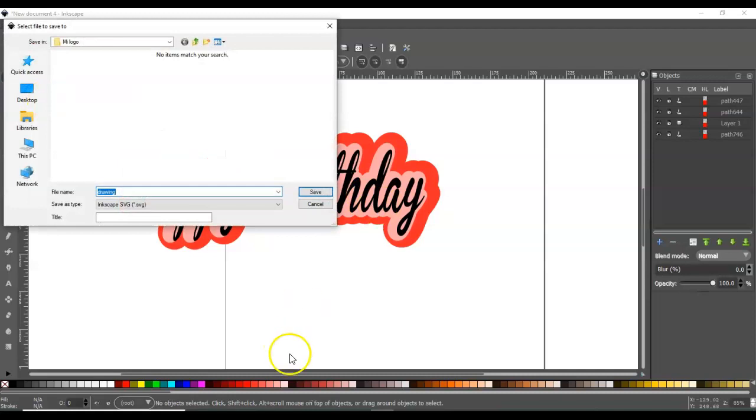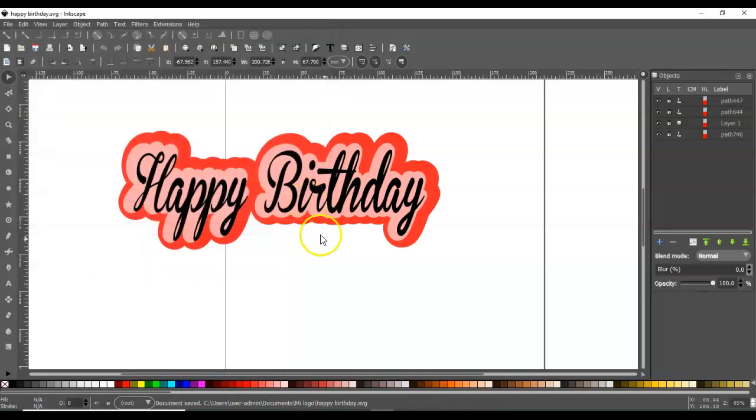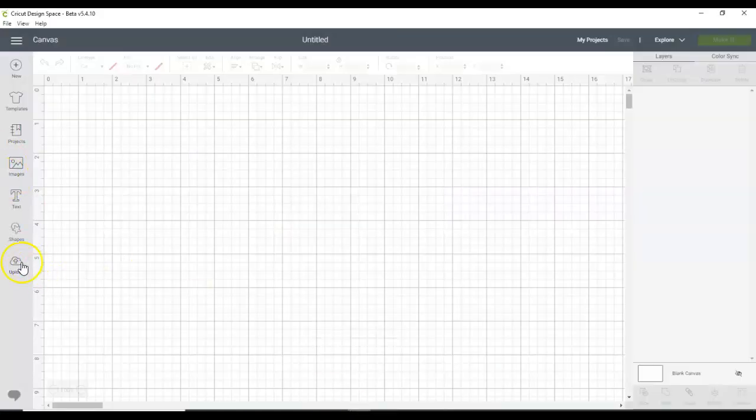Save as, and then I'm gonna do happy birthday. You could do plain SVG, or you could do Inkscape SVG. I'm gonna do plain SVG, and I'm gonna hit save. And now let's jump to Design Space.